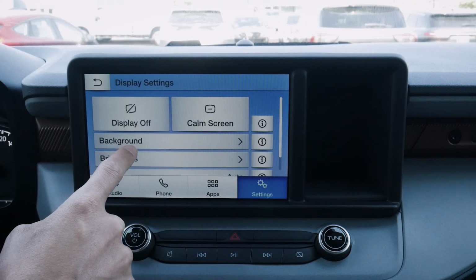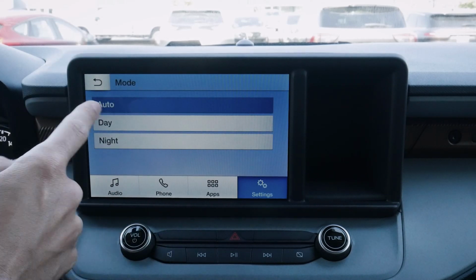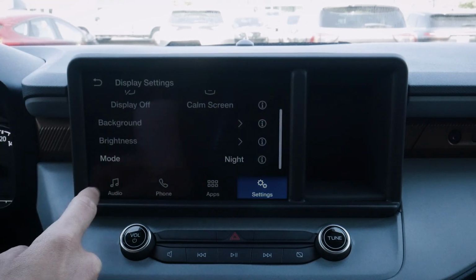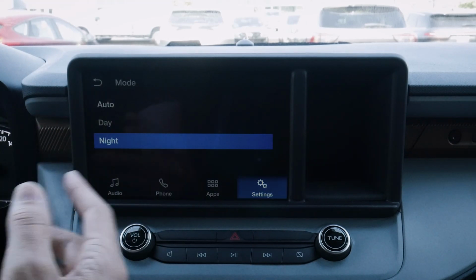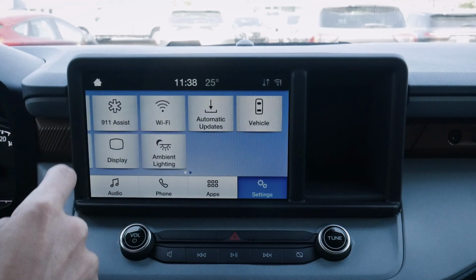Jumping back into our display, we've got our background, brightness, and then we've got a few different modes. So as of right now, this is in the auto mode, but we can switch so that it's permanently in the day or the nighttime mode, depending on whether or not you like the look of one or the other. Auto mode means it's going to flip between day or night, depending on how bright it is outside.